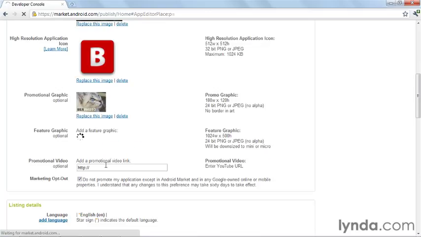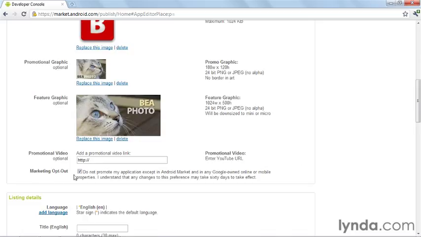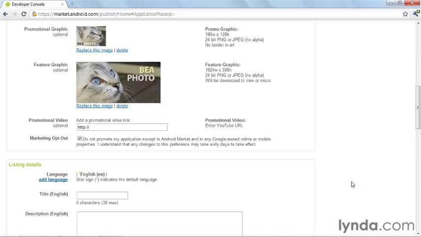Let it upload here. Now this next section, this promotional video, is optional, and this allows you to actually provide a YouTube video of you demonstrating your application. So if you want to record yourself demonstrating your application, you can put in a YouTube URL here in order to do that. Now you can choose to opt out of any additional marketing that Google may do. So we can see here, if we check this off, do not promote my application except in the Android market. So we're going to leave that at the default.